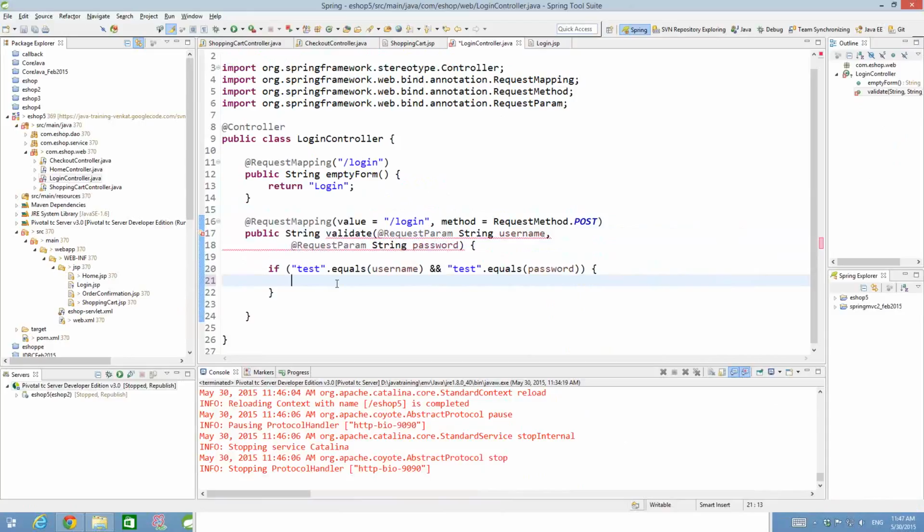Where do I take him now? If username is test and password is test, then take him to the success scenario, else take him to the error scenario. Okay, take him to the error scenario.